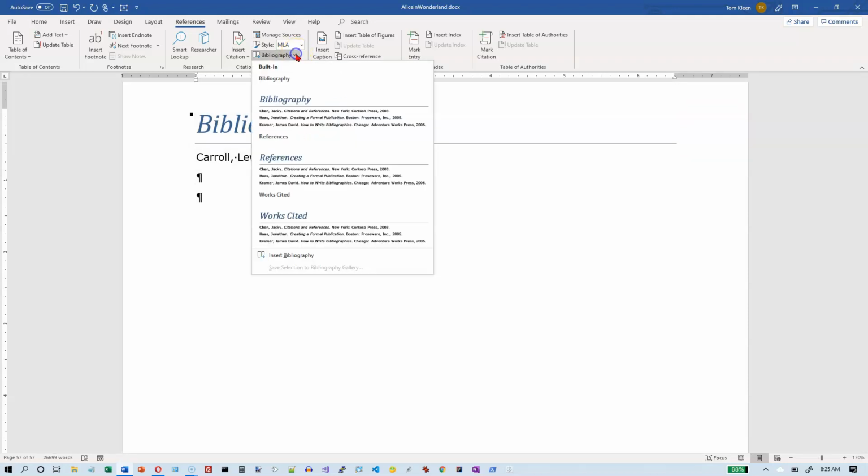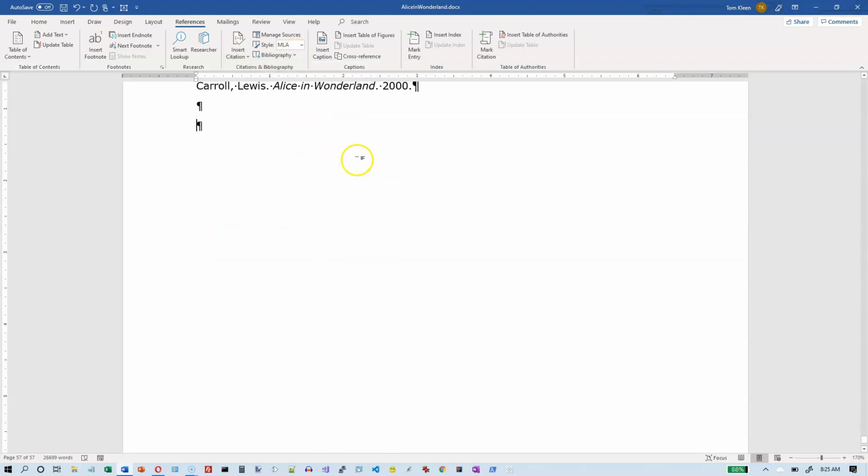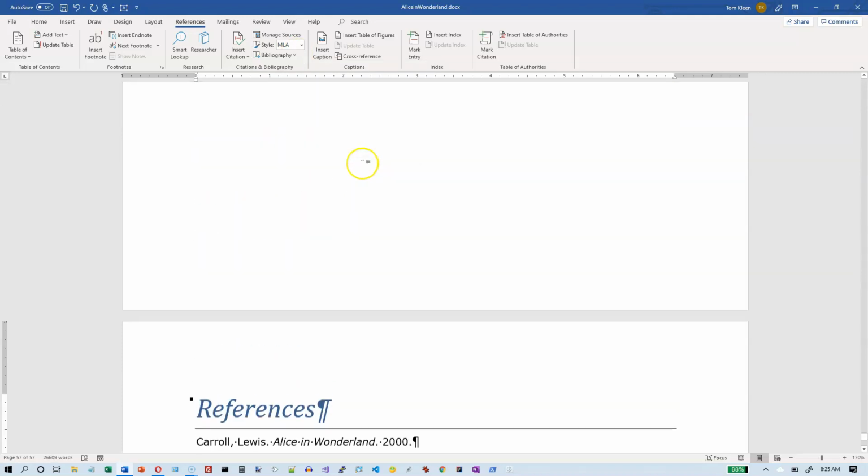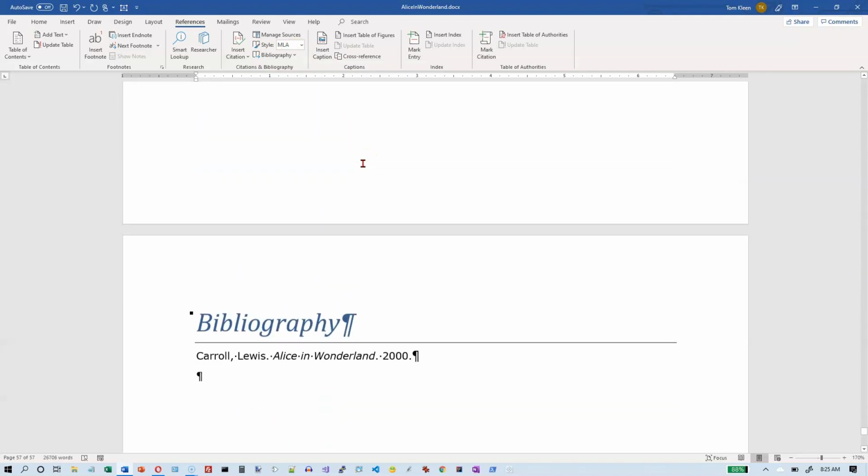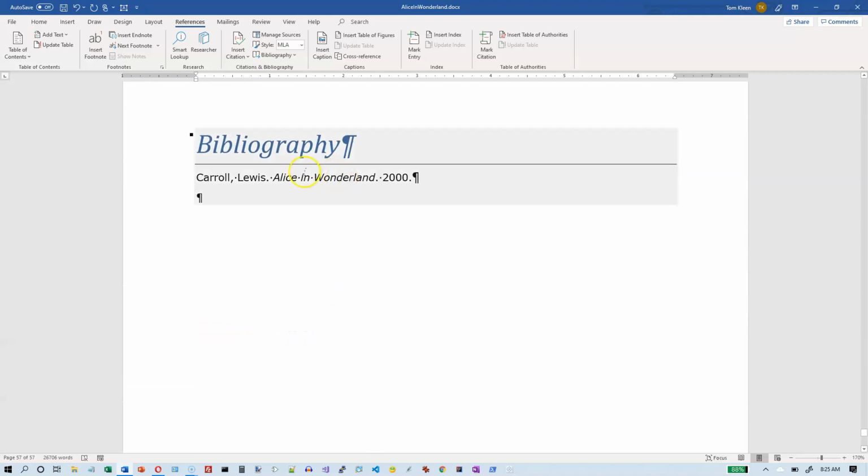We'll try one of the other ones here too, references, and that looks, I think, exactly the same. It also puts this on a new page for you.